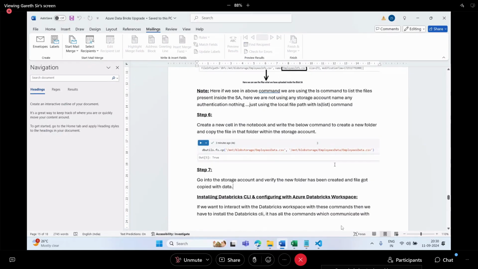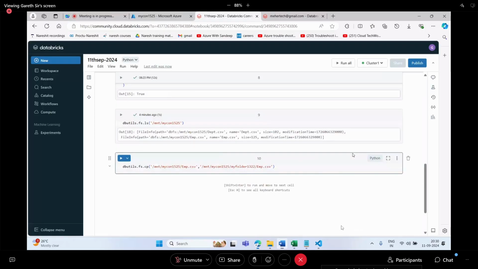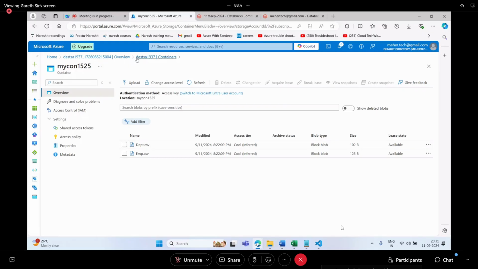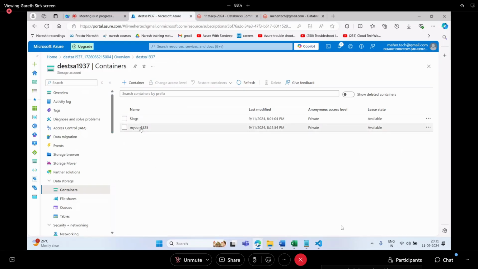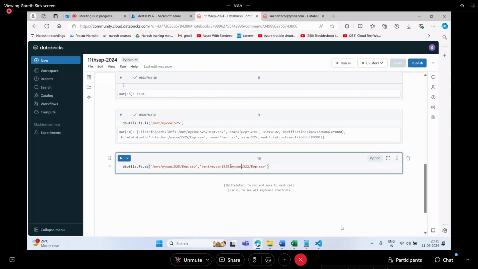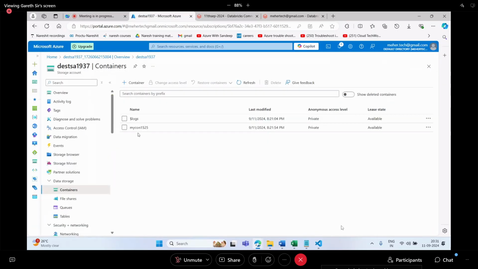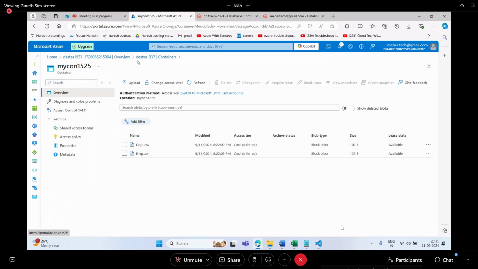This is one more container I am creating inside the main container, and then I am copying this file. Do I have a container with this name? Or if it is confusing you, I'll say my container only. This is one container we have, mycon 1525. I'm creating one more container, mycon 1322, and inside this container I'm trying to move this file.